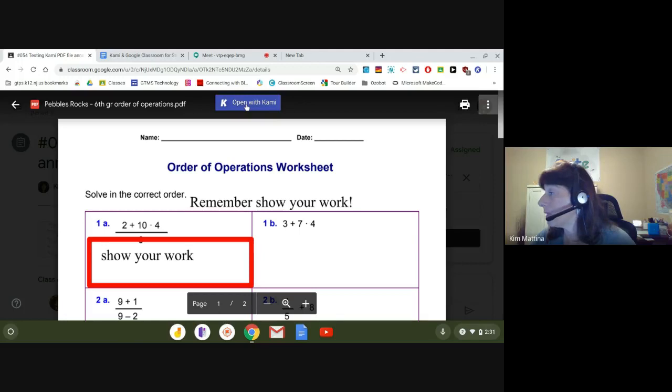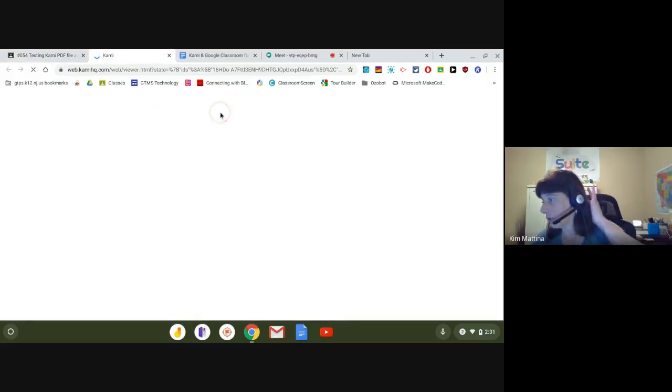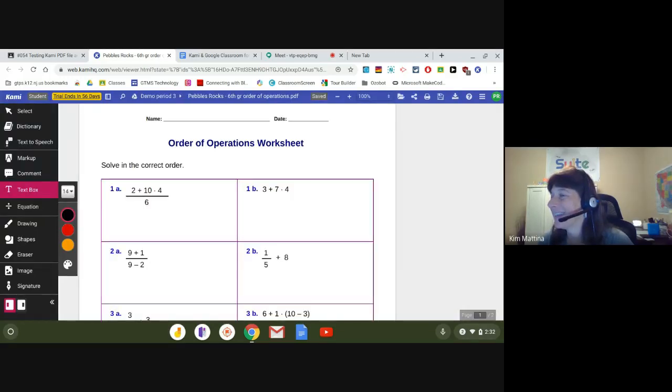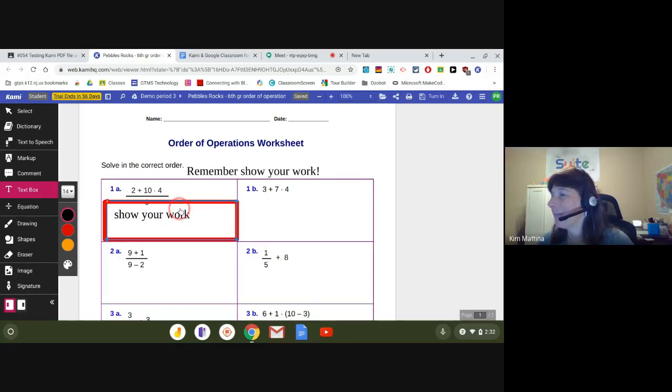So you can tell the kids to make sure they open with Kami, or else it's not going to work. And that's why you're giving them the instructions as well. So they click open with Kami. And it's loading, but it's doing it, so I'm not complaining. Okay, so here's the worksheet.